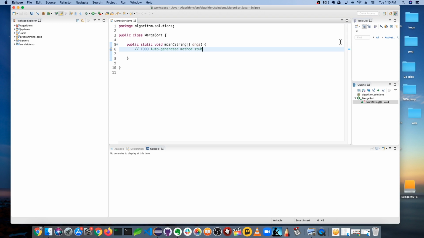All right, guys, how's it going? We're back, and I'm in here in my Eclipse, and I've created a class in my algorithms package. And the class is called MergeSort, and I have my main method here. But before we do the main method, like I mentioned earlier, the bulk of the logic is in the merge method. So what does the merge method look like, actually?